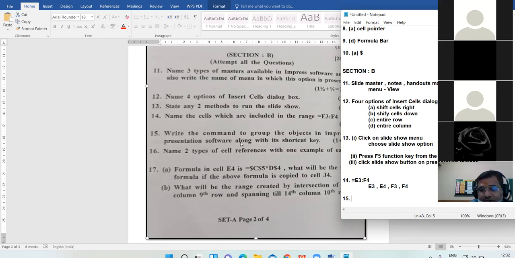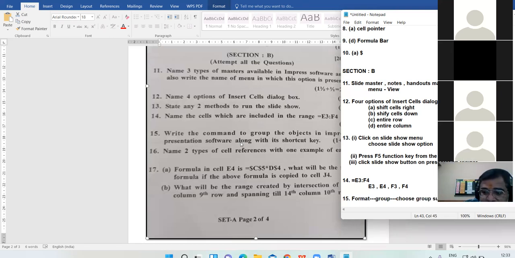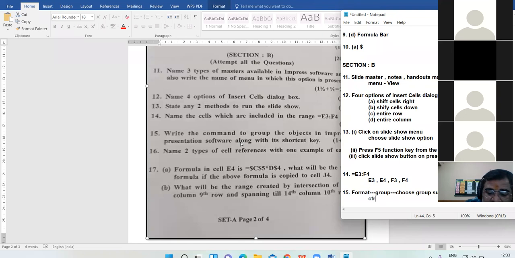Click on the Format menu, select the Group option, and then click on the Group sub option. Okay. Shortcut key. And the shortcut key is Control plus Shift plus Alt plus G. Beta, the shortcut key of group? Sir, Control plus Shift plus Alt plus G. And what about ungroup? Sorry, sir. Sir, Control plus Shift plus G. Yeah. Format menu, Group option, further choose the Group sub option. Then the shortcut key is Control plus Shift plus G.